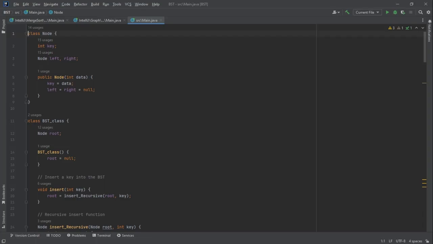So the code starts by defining a node. Inside the node is a declaration of an integer variable. Next is creating nodes named left and right. So these nodes will act as the left and right pointers for the child nodes.